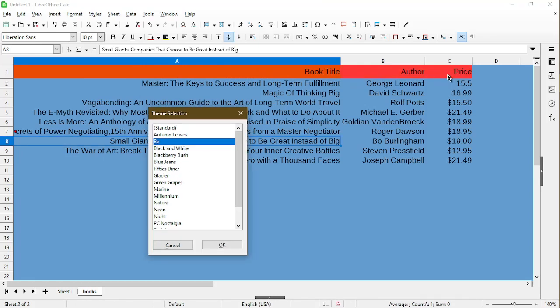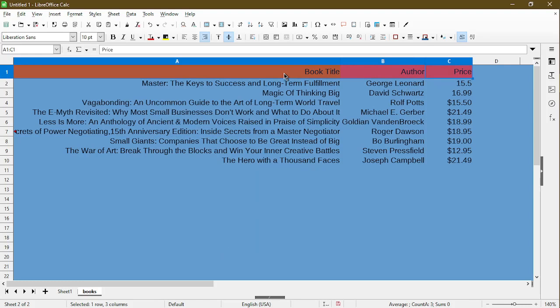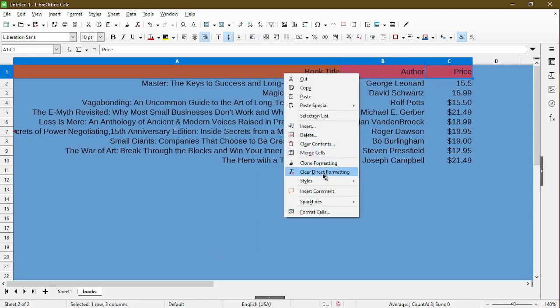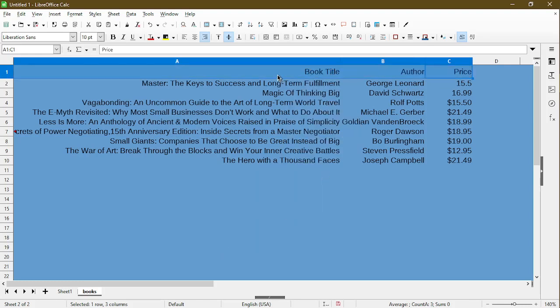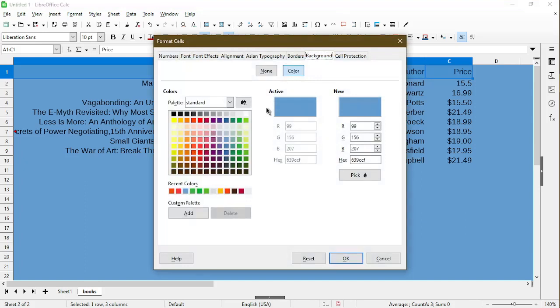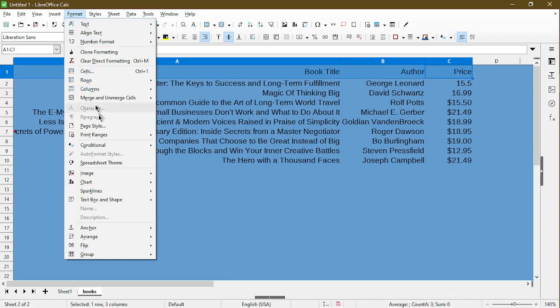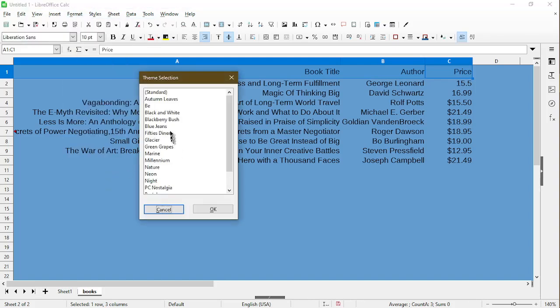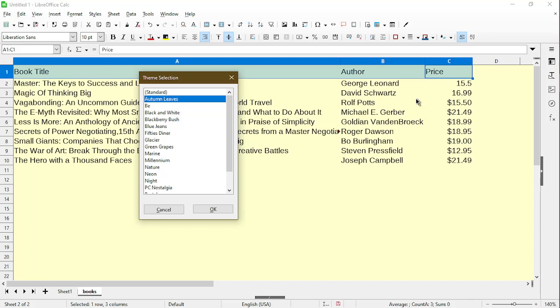So what I'll do is I'll try to remove the background color for the top row. Here I'll hit OK. And the easiest way is simply to choose Clear Direct Formatting. And now we see it's taking on the background color of the theme. And when we go back to Format Cells to see what's going on, it automatically changed the active color to this light blue color, which matches the theme. And if I go back to choose different themes, we should be able to see that now it's taking on the same color as the new theme.